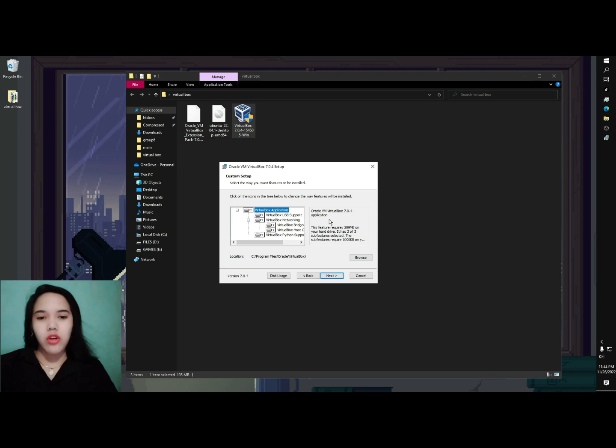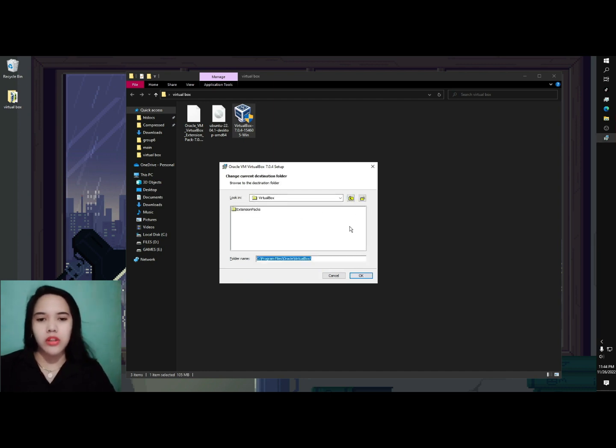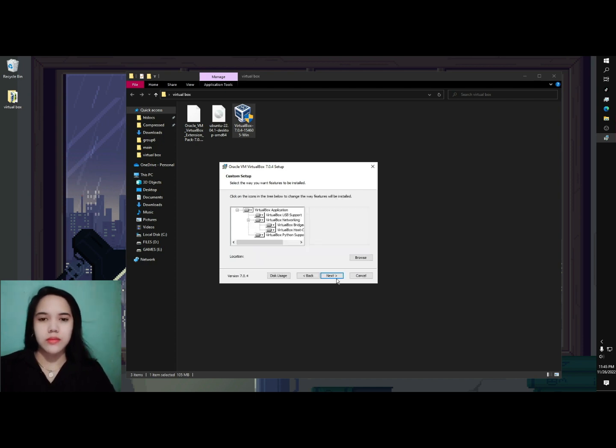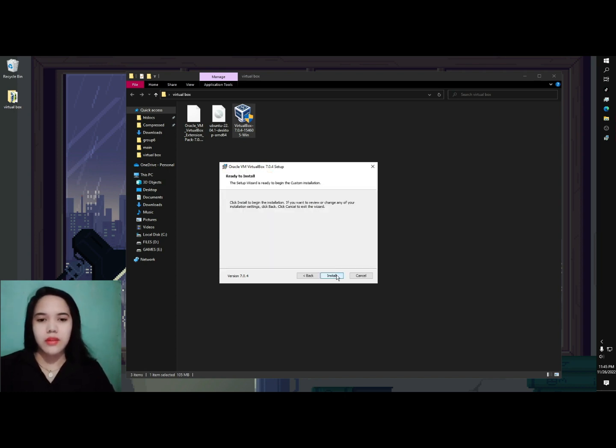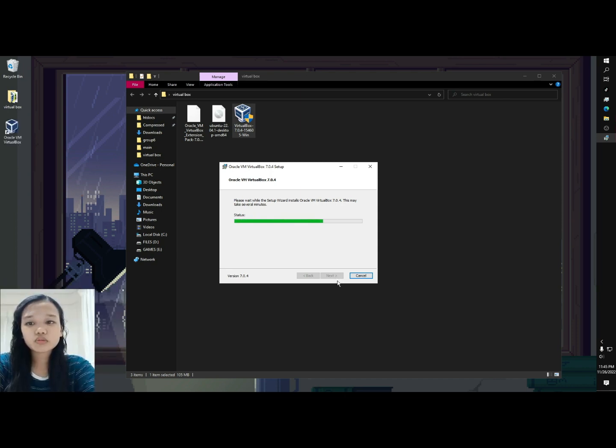After you click the next button, it will show you the location of the VirtualBox that you'll install, or you can choose where you want to install it and click next. There will be a warning, just click yes. Next, also in here, just click yes. And then you can click install. And then wait for it to install.